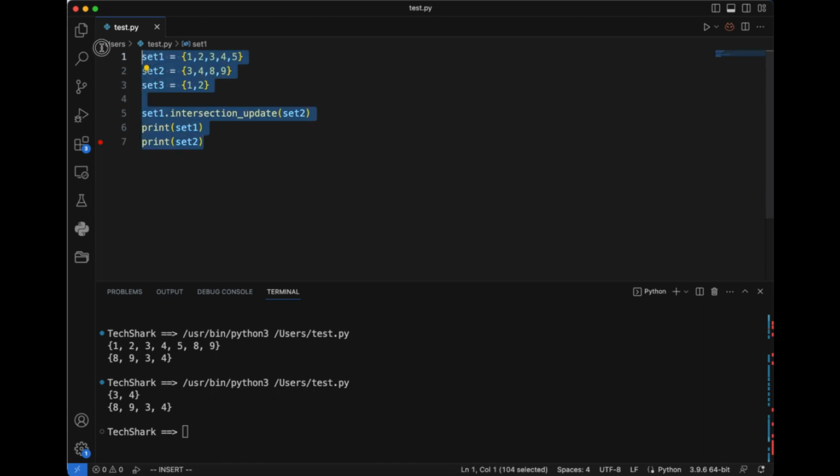Next one is the frozen set. So what is exactly a frozen set? We have seen sets so far, and we know that we can add, delete, or update any values in the set. That means sets are mutable. Frozen sets are exactly the same as sets in terms of functionality, but it's just that they are immutable. You cannot edit the frozen set once it is created.